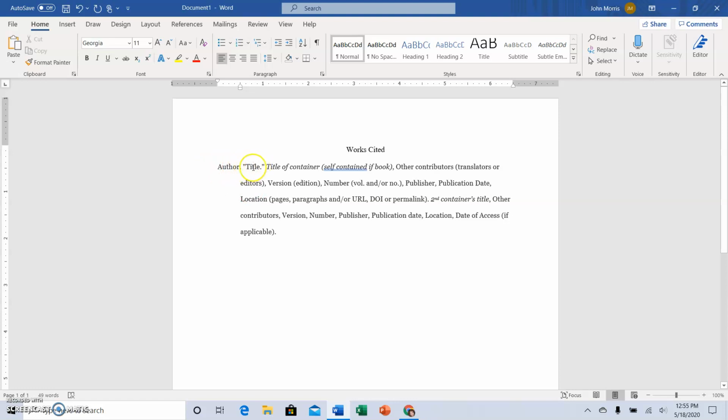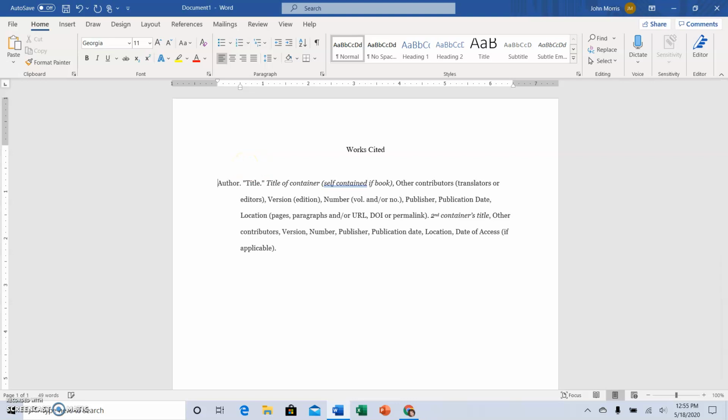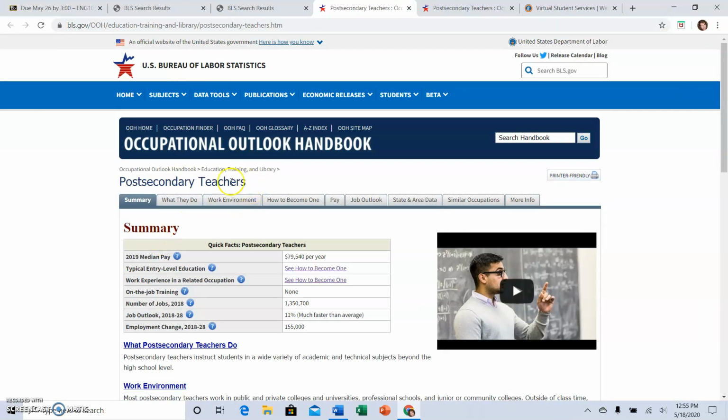So the next one is title of the web page, and it goes in quotation marks. The quotation marks tell us that. I'm going to go ahead and hit enter and then arrow up to be ready for my title of my web page. And the title is Post-Secondary Teachers.